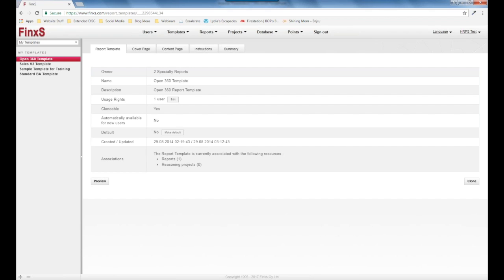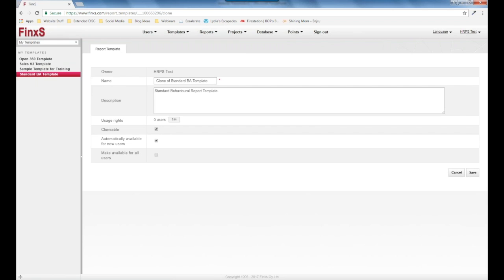You can create an entirely new template if you would like to. However, I find it's easier to clone what's there, as I can quickly tell which colors need to be changed, or I can make minor details to something. So I'm just going to clone the standard BA template. To do that, I highlight it and then I click clone on the right-hand side here. So this just saves me having to make it from scratch.